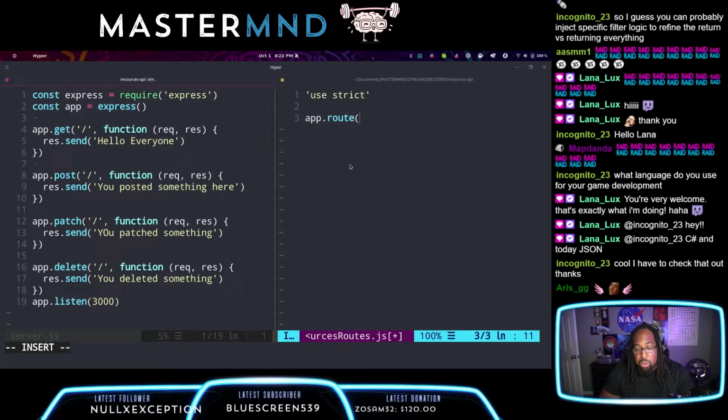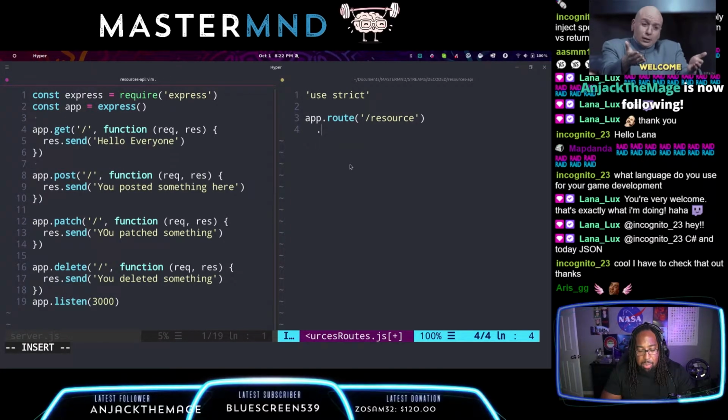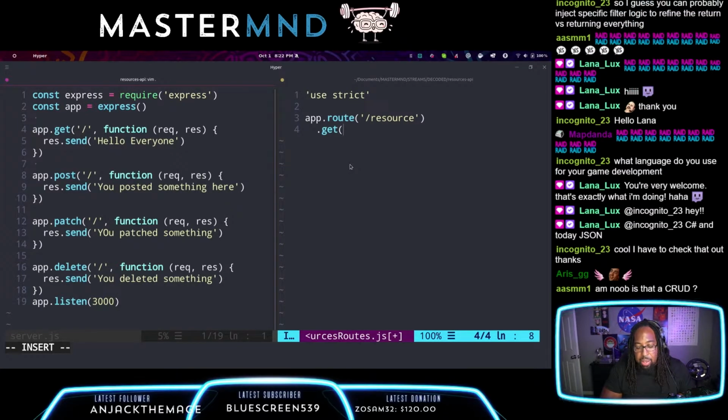This is where you can use the app.route method. So that what you can do here is set up the route here. So we can say, hey, when we go to /resource, when you hit /resource, now I can determine what happens underneath. So I can do a .get. Actually, I might have to do it like this. I'm going to do a .get, and then inside of the parentheses here, I tell it what to do. I tell it where to go.